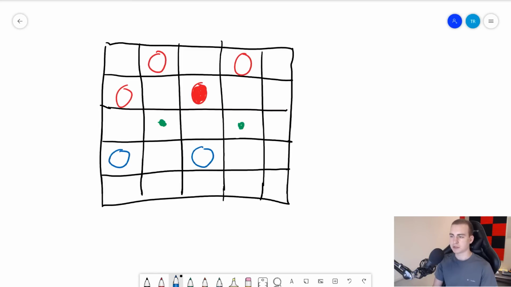But then again, what happens if I add a checker right here? So I add a blue one right here. I can no longer move here. I can only jump over top. And if I add another blue one right here at the end, now I can't even move on this diagonal at all.